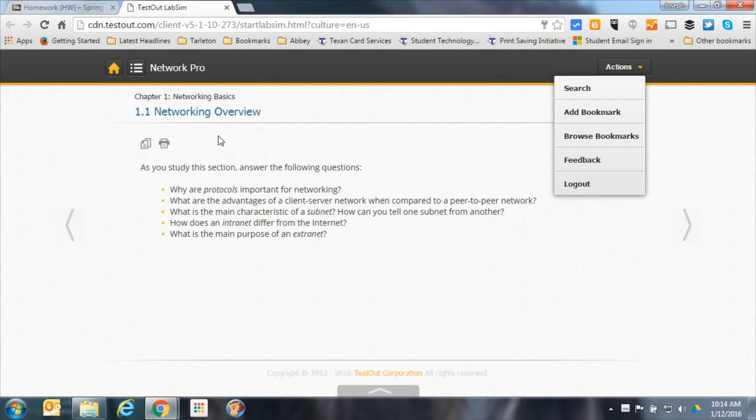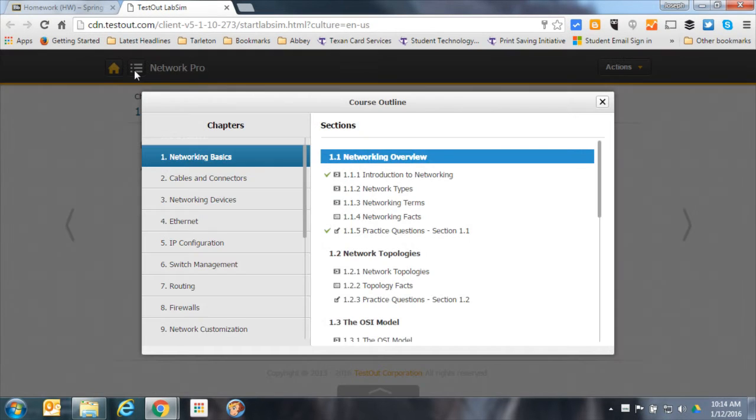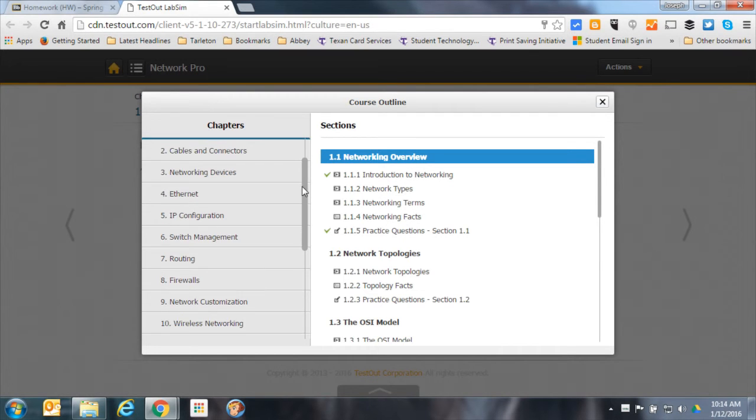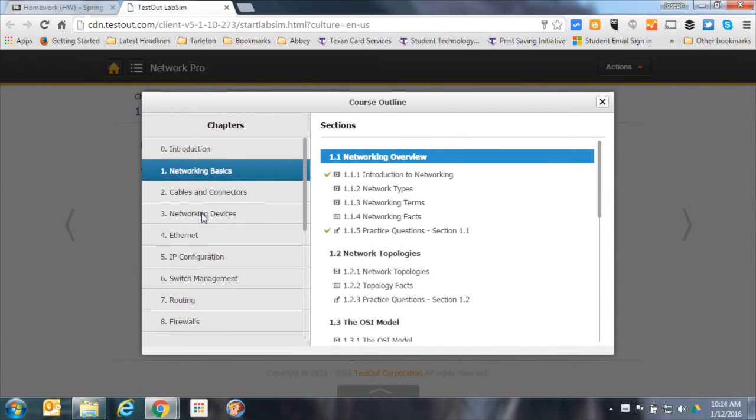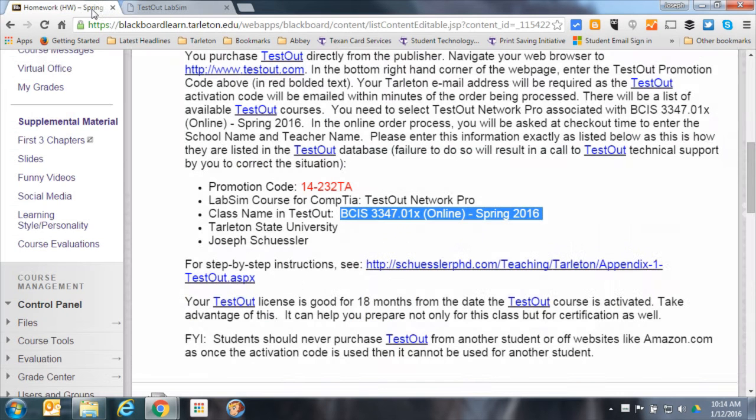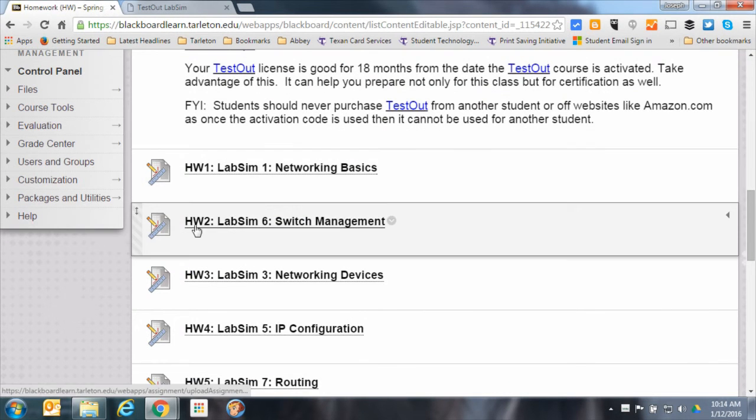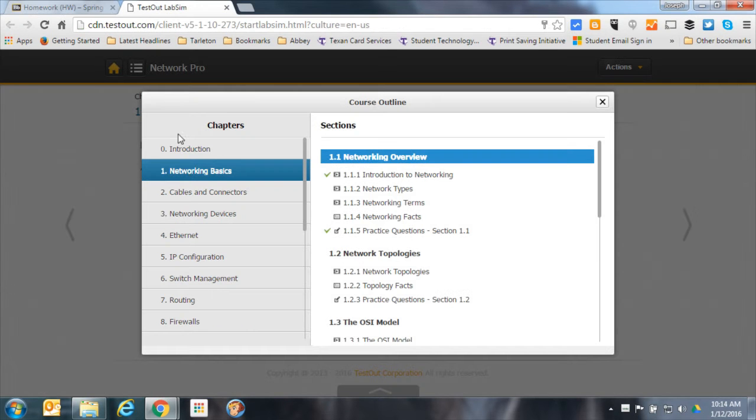Let's see, what else do I want to show you here? One of the things you should note, the homework assignments are not necessarily in order. So the very first one is over Lab Sim 1. But then I think we skip down to Lab Sim 6 is for homework 2, I believe. Let's go back and look at that real quick. Yeah, homework 2 is Lab Sim 6. So they don't necessarily go in order. I skip around a little bit to follow the textbook, so keep that in mind.